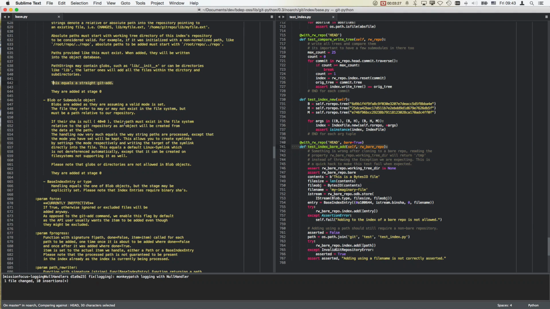Oh, there's something about symlinks. Their path must exist in the file system relative to the Git repository, and an object will be created from the data at the path. The handling now very much equals the way string paths are processed, except that the mode you have set will be kept. This allows you to create symlinks by setting the mode respectively and writing the target of the symlink directly into the file.